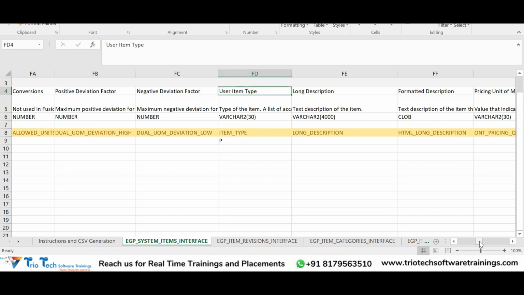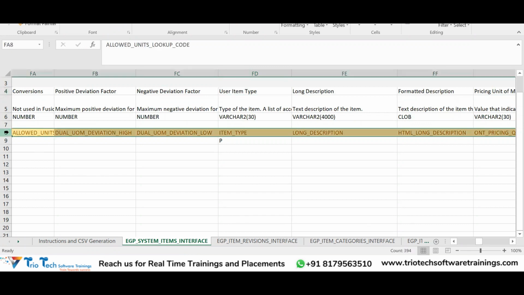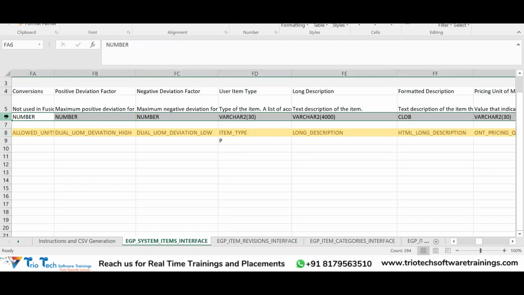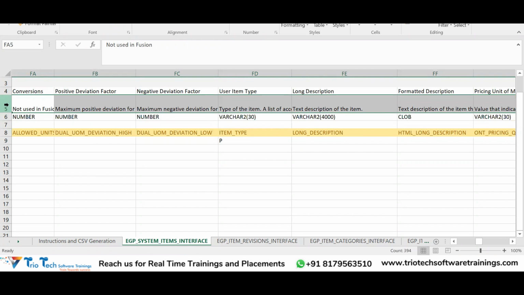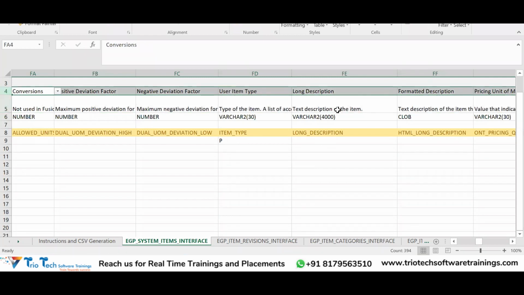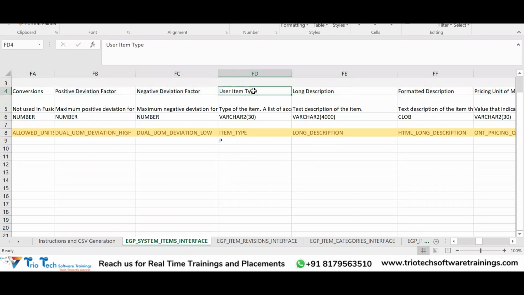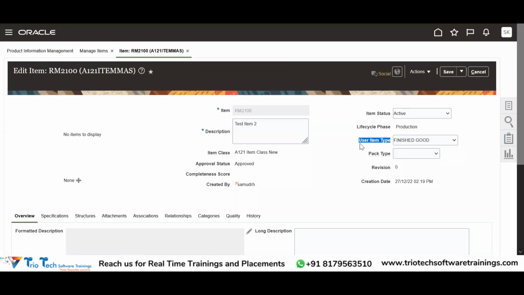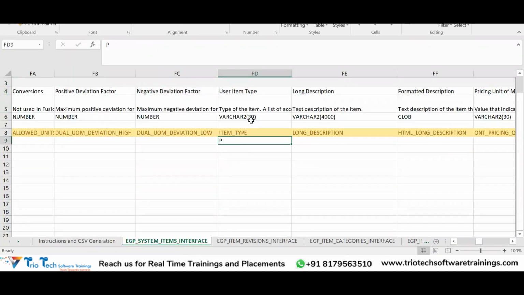So whenever we fill the file, how will we do it? Row 8 is the table column names. Column names in this specific table. Now we are referring to EGP system items interface. Row number 6 is going to give the data type. Row number 5 is going to give the minimum description for us to understand what each of the columns refers to. And row number 4 is going to give the front end user interface name. Just as we had seen, item type in the front end is user item type. Now if I put P, that means it's a purchased item.